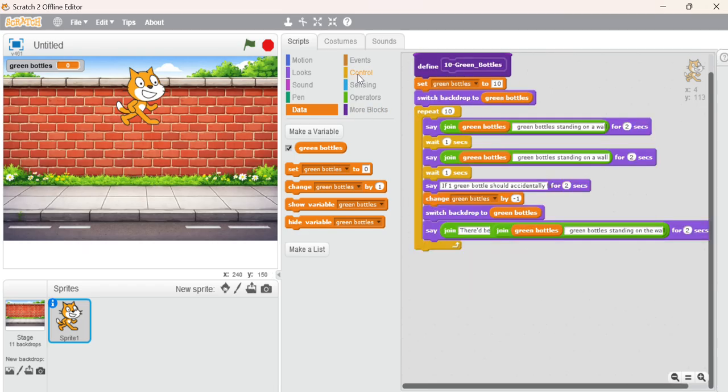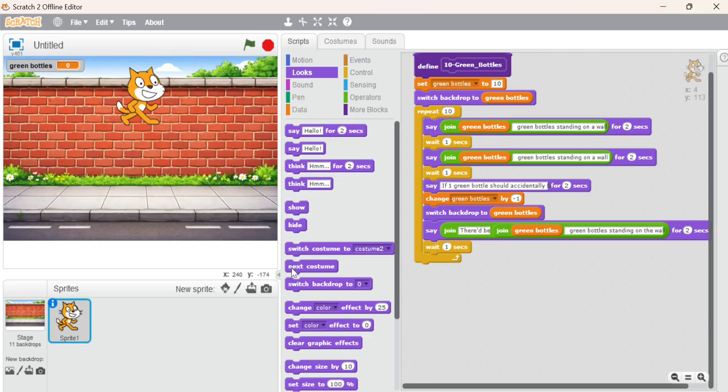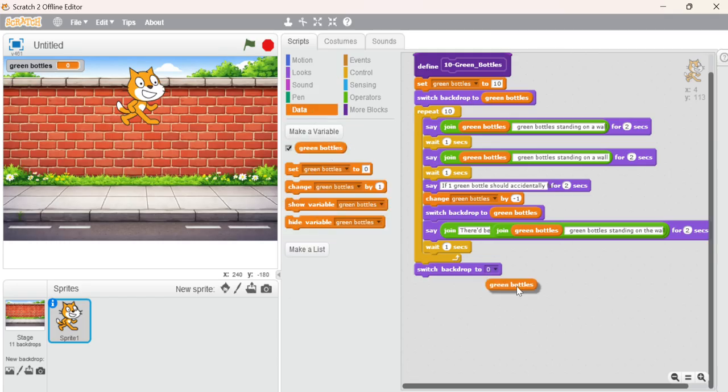Now after this, we want to go on to control. Wait 1 second. Now when our for loop is completed 10 times, we want it to be empty. So we don't want any bottles left because there will be 0 bottles left. So we'll go to looks, switch background to green bottle. So at this stage, there should be 0 bottles left. Right, your turn to finish the lines of code.